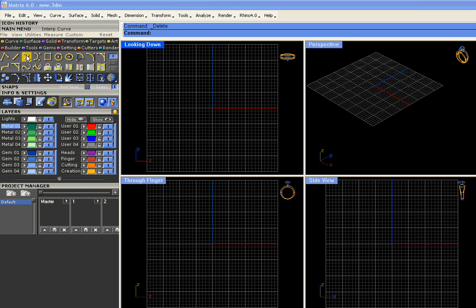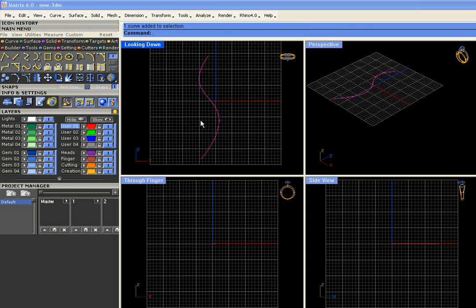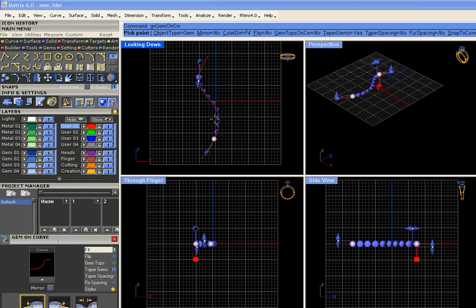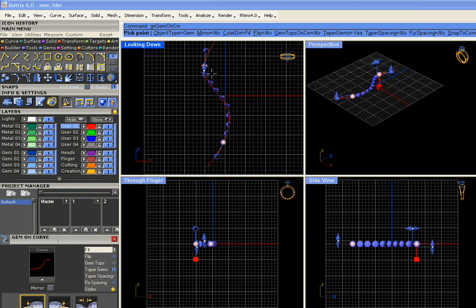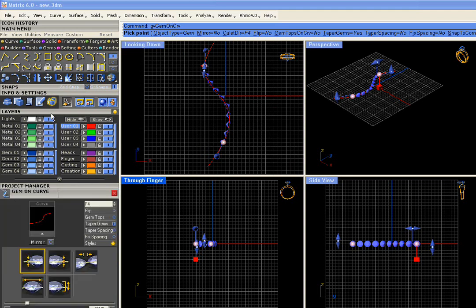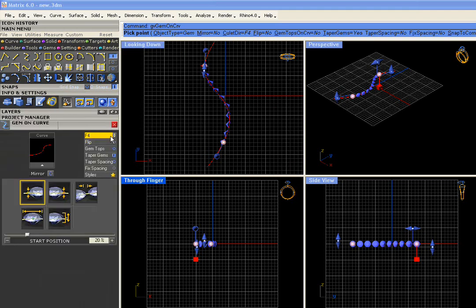So I'm just going to go in to Interp Curve and lay that out. Then I'm going to highlight that, hit F6, and we're going into gemsoncurve. Now it's going to place these preview gems using the default setting here of F4, meaning that it's trying to point the culets of those gems to F4 the best that it can.